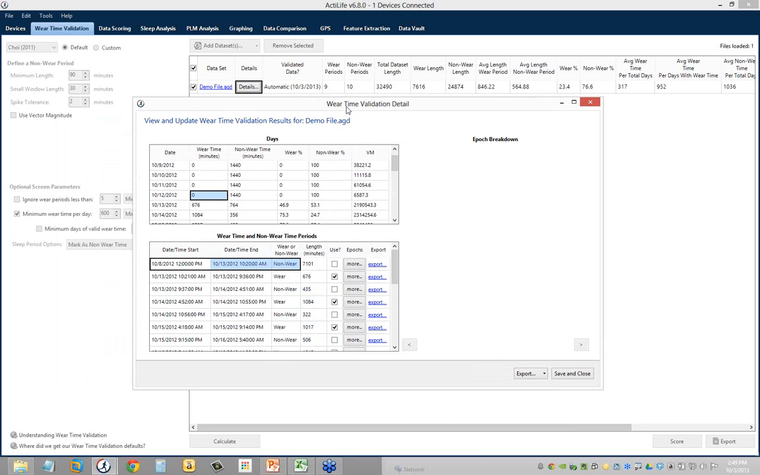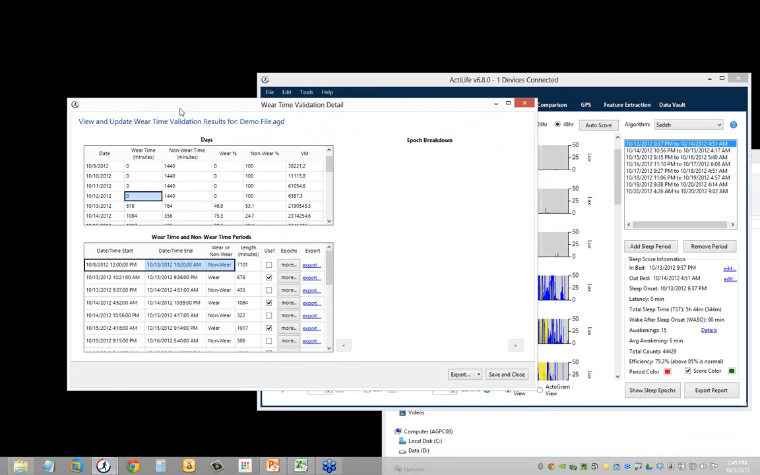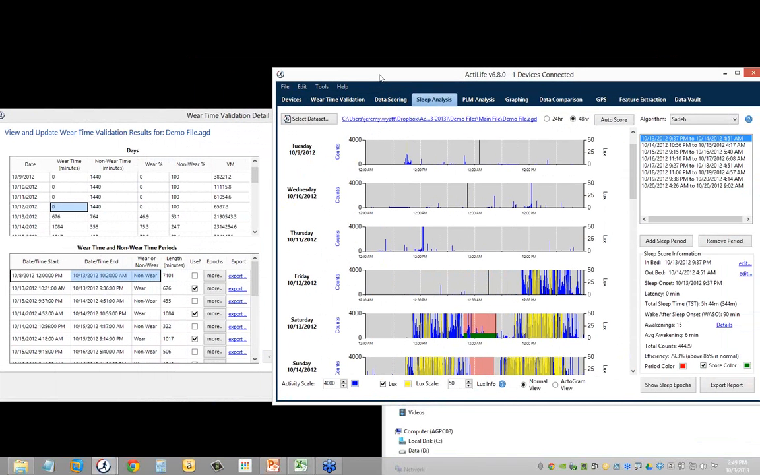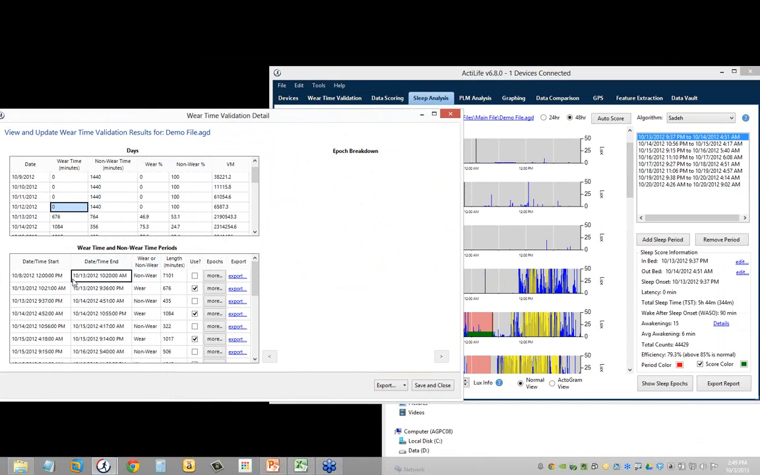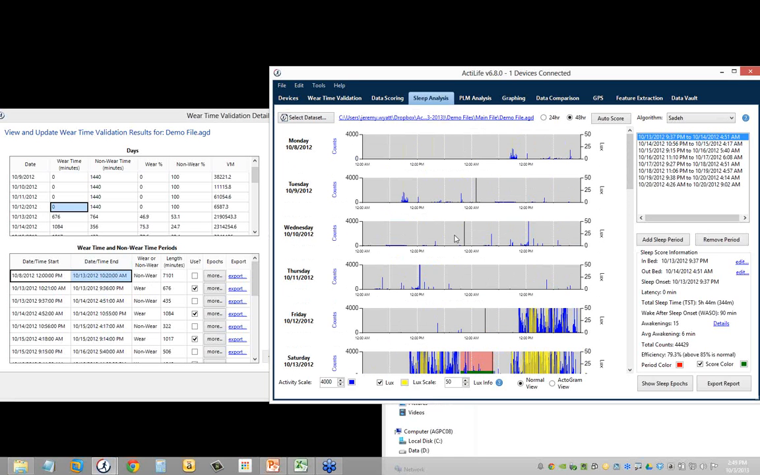So you'll notice, let me just open the sleep tab up. By the way, you can have these both open at the same time. Let me go ahead and open this up. So you'll notice that we've got a large non-wear period from midnight on 10/8 through 10:20 a.m. on the 13th. And that corresponds, as you can see, to the top of the file where there's a lot of empty data. So it's basically said this is all a non-wear period.